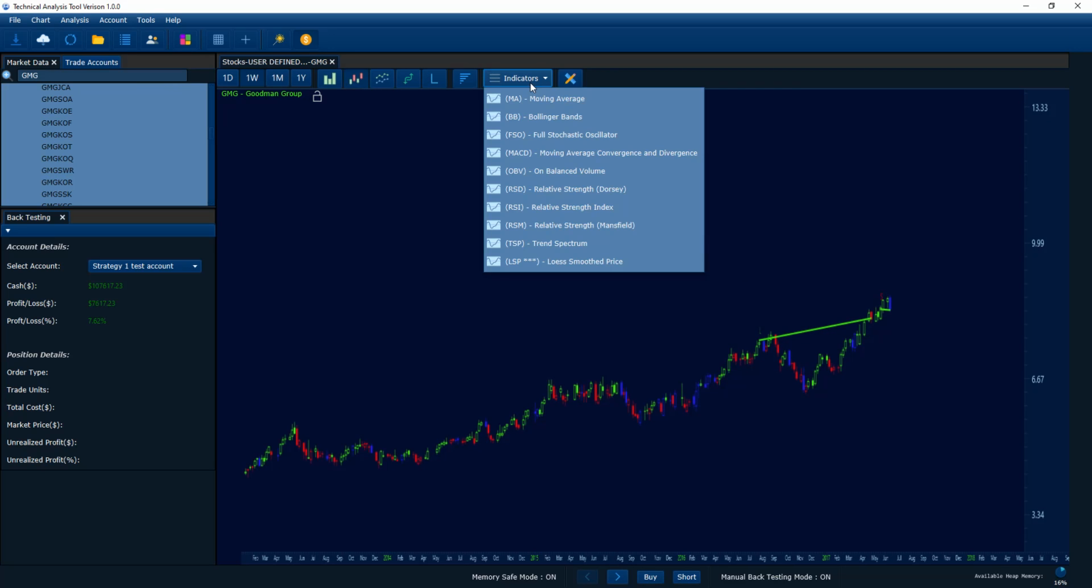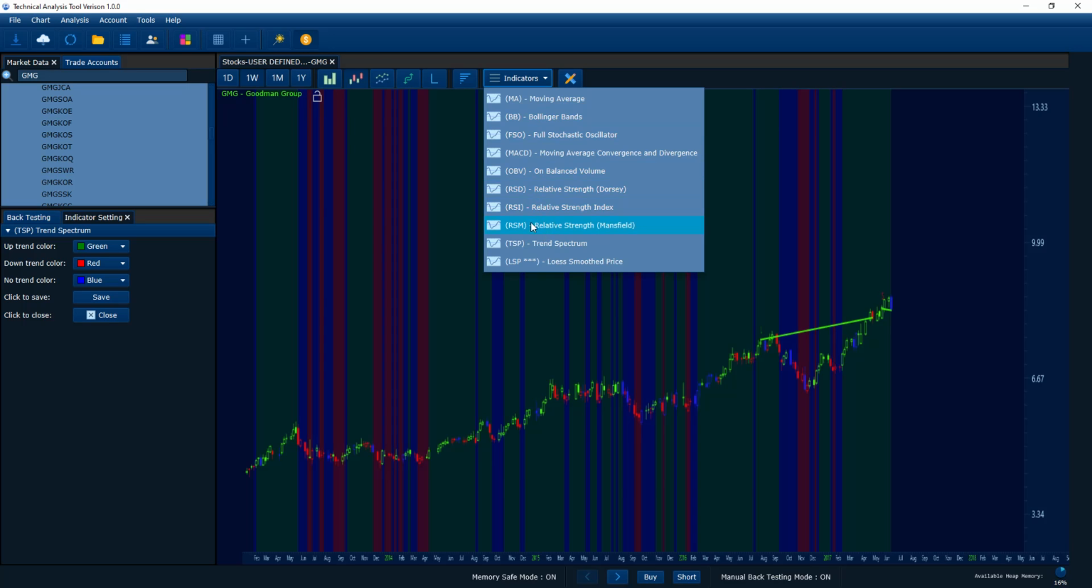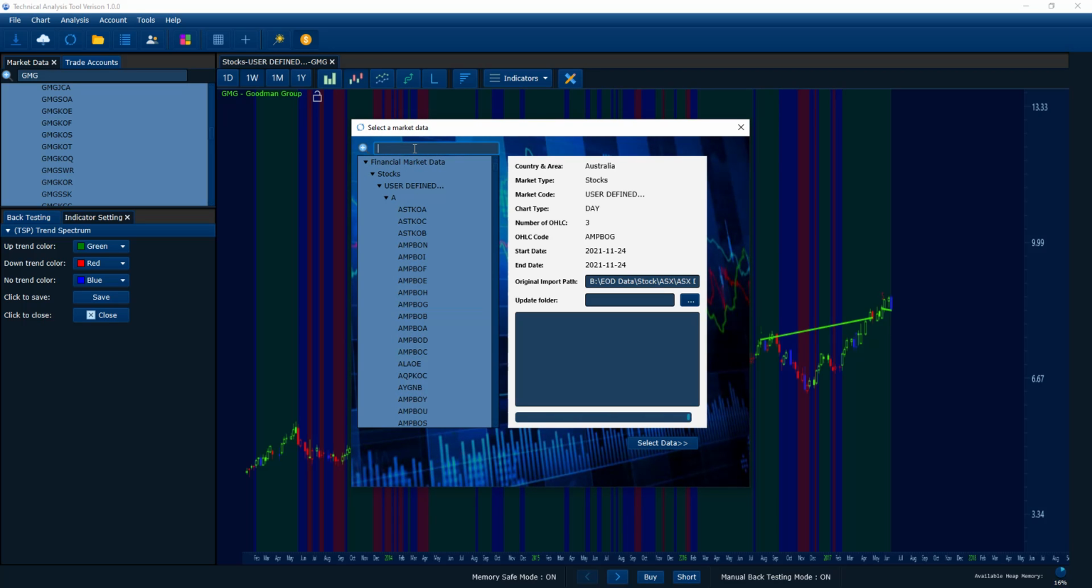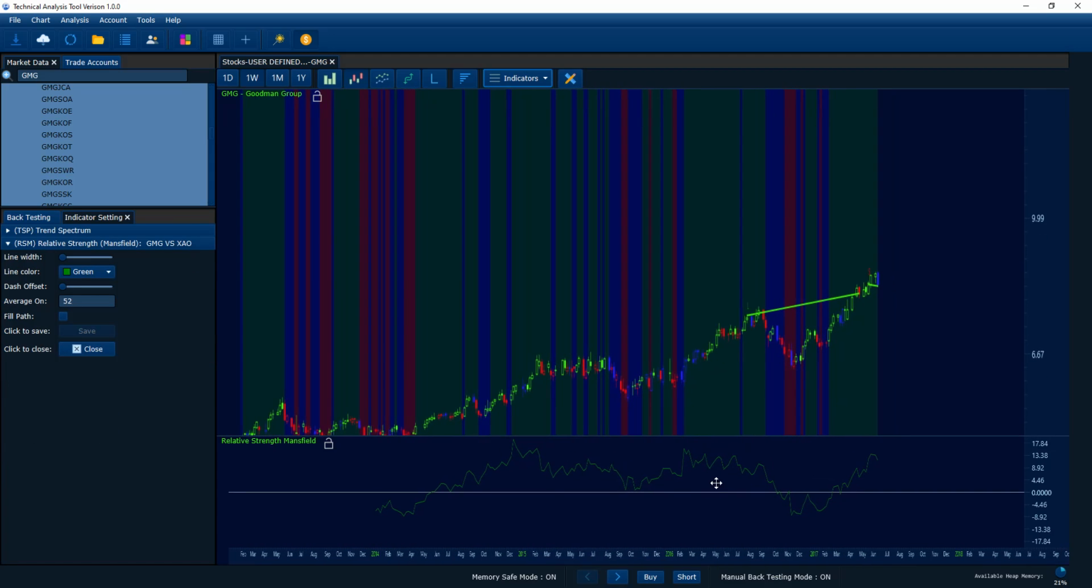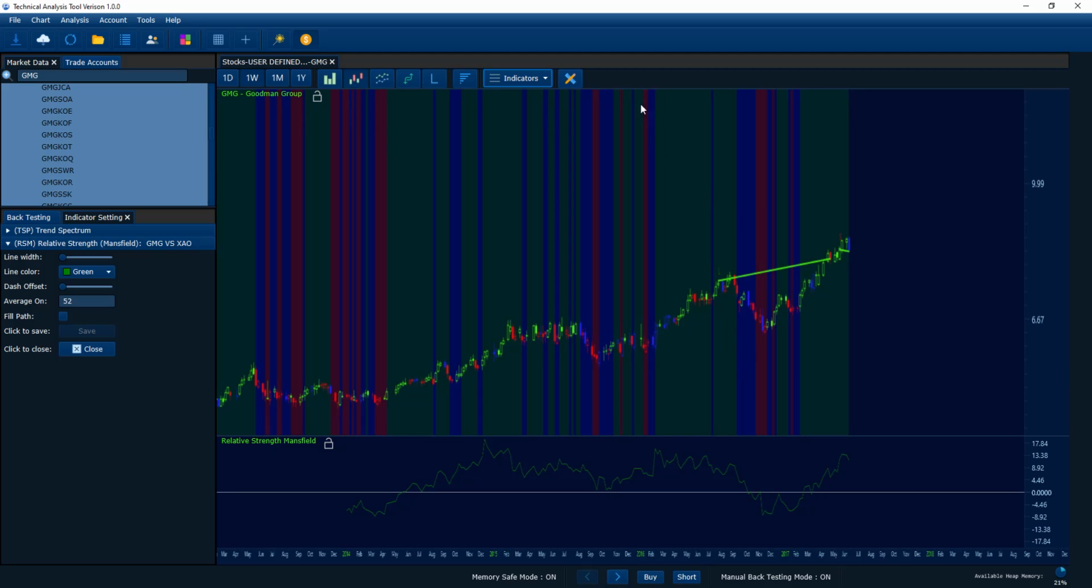You can use any indicator you feel comfortable to use. For example, I normally turn on my trend spectrum indicator, and I like to use my relative strength indicator to compare with my overall market, XAO, to guide me through. Also, as you can see, the drawing is available as well.